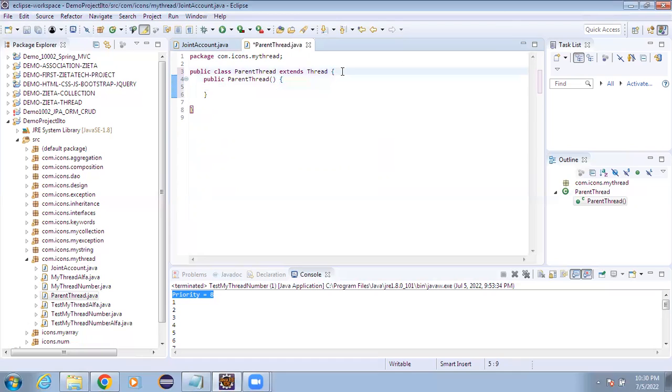But in that class, I'm making the object, JointAccount object, account, like this one. Okay, and here while creating the object of the parent class, I will pass the JointAccount object, JointAccount account, like this. So very simply, in this one I just write this.account is equals to account.